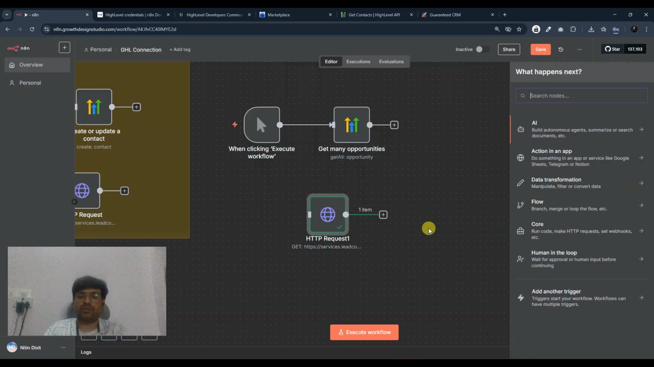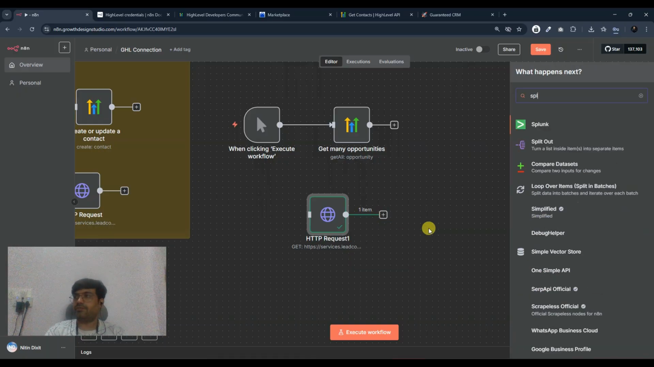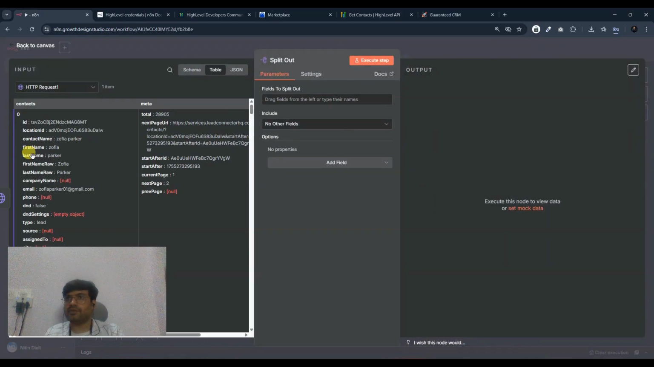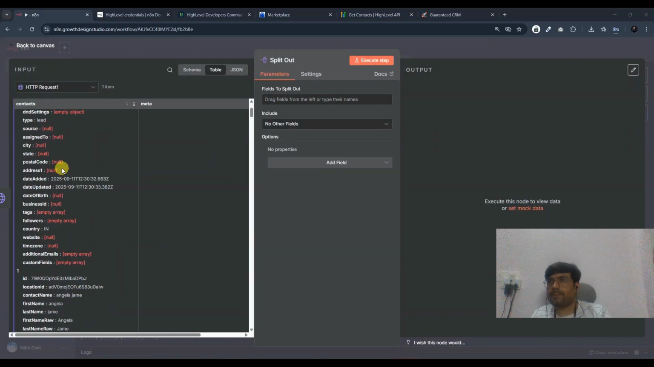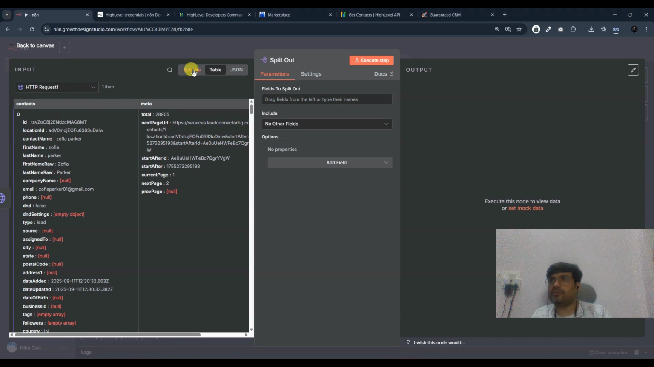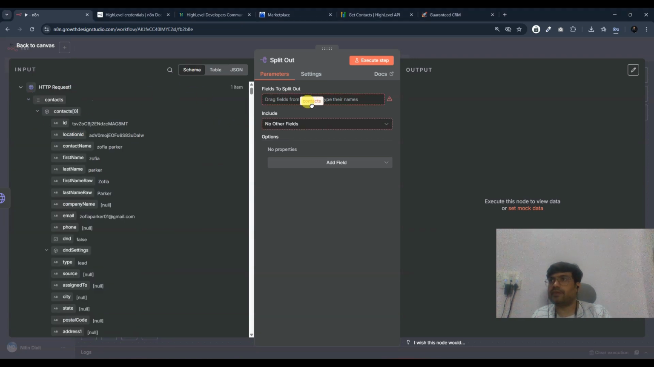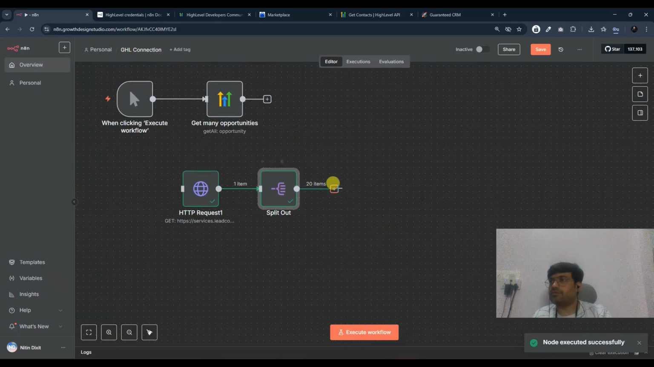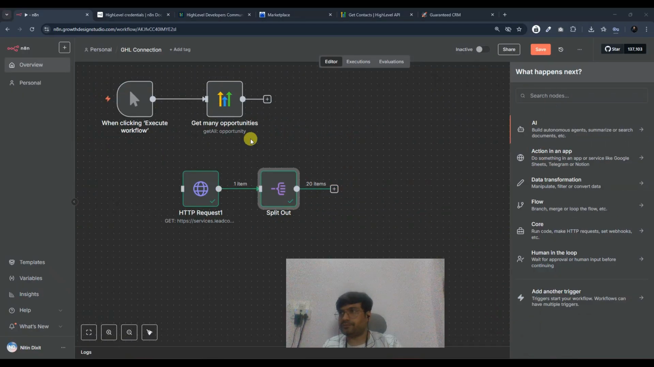Now, if you want to split it up, because we are getting all these records under the same value. So we want to split it up, and how are we going to split that up? By splitting the contacts key using the split out node, and basically the field we want to split is just copy and drag that field contacts and click on execute. You will get 20 items. Now from those 20 items, you can do any action that you want.